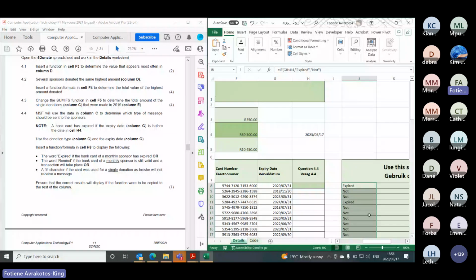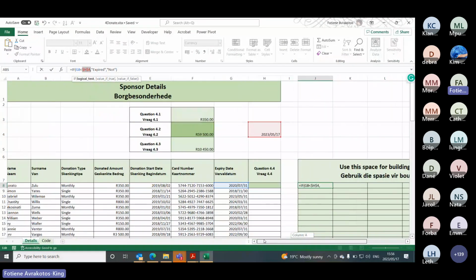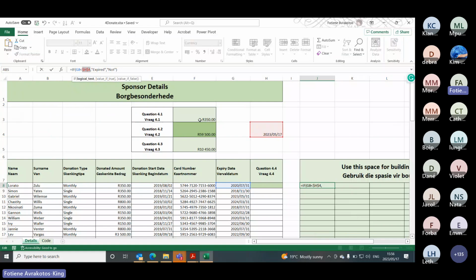Right. Let's maximize the screen for now. So in other words, if this date is before this date, the card has expired. Basically, that's what I'm saying. Okay, cool. So 2020, yes, it has expired. I'm testing it now. There are a few cards that have not expired, ne? How do I know? Because this date is after this date.